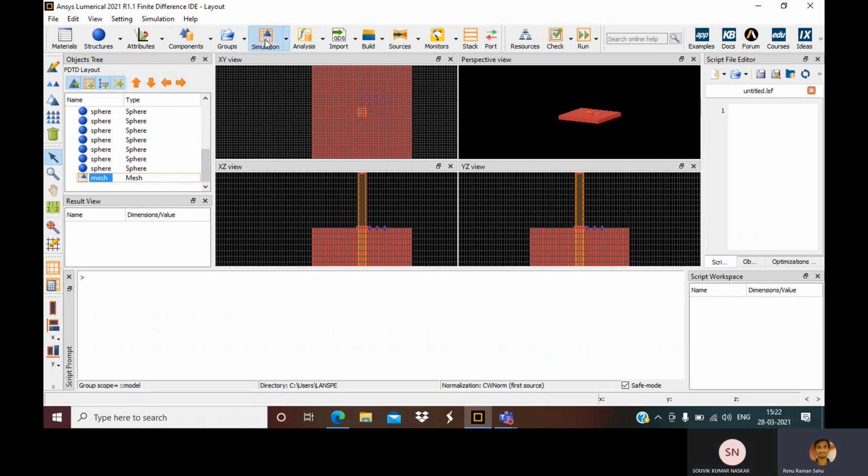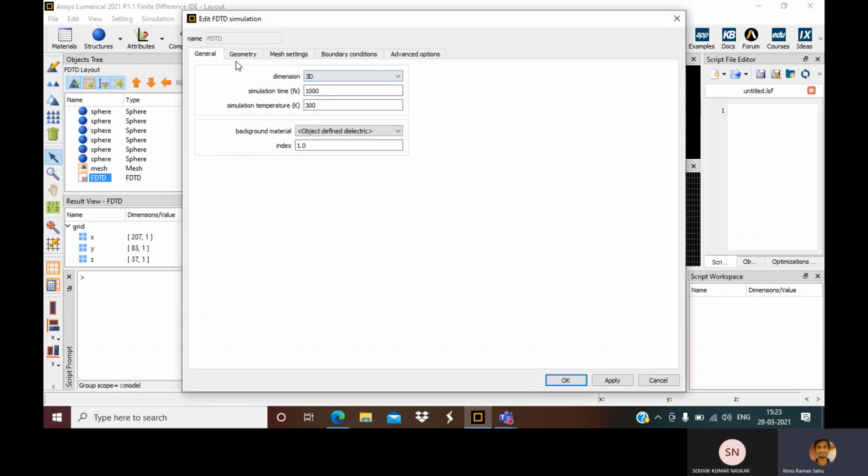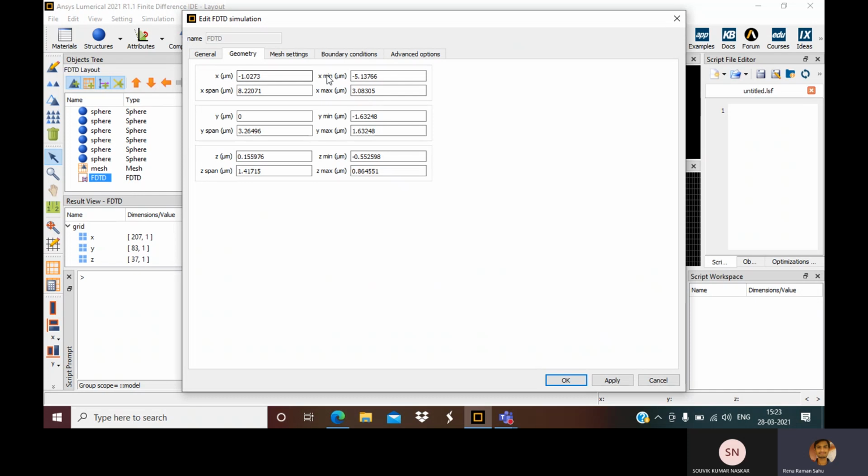So added a simulation region. No, not in mesh again, simulation region. Now right click, edit object and geometry. So put x min to be minus 0.14, 0.15. We have to give it less than 0.15, right? Yeah, but okay, less than or equal to it is fine.